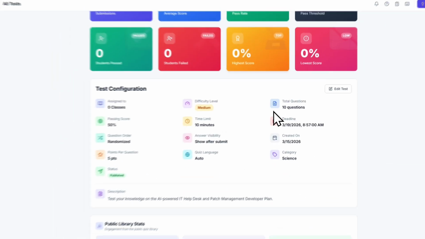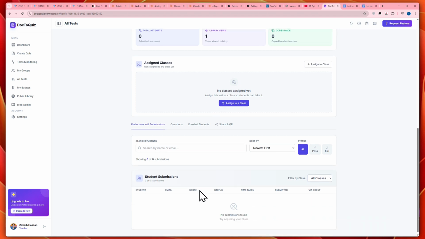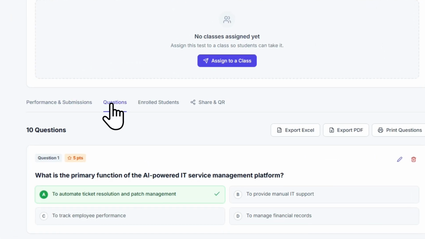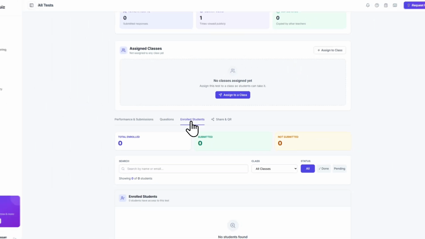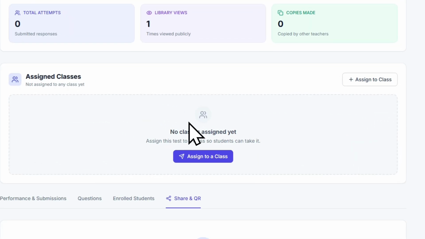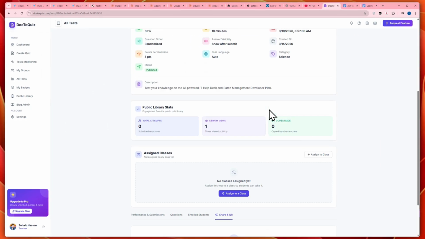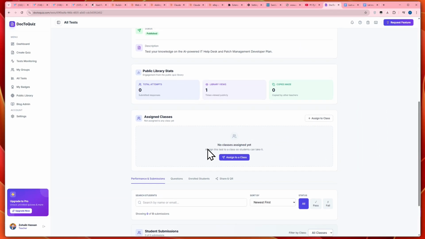Now I can easily see how many assigned classes are here. If you didn't assign this quiz to any class, it would show 0 classes here. So you need to assign the quiz to a specific class, and then you will see submissions here. Here I can see questions, I can export questions, I can see enrolled students, how many are enrolled, how many submitted, how many have not submitted, and I can share the quiz with specific students. Right now I don't have any submission because I have just created the quiz.